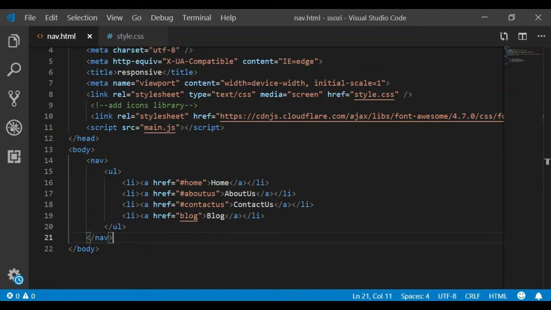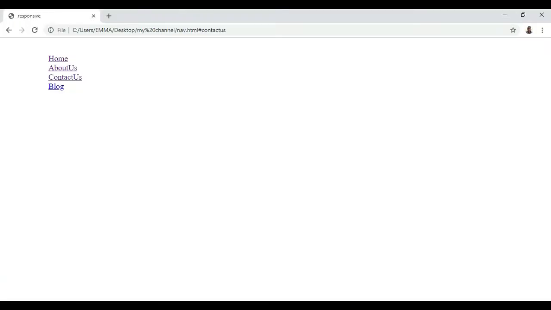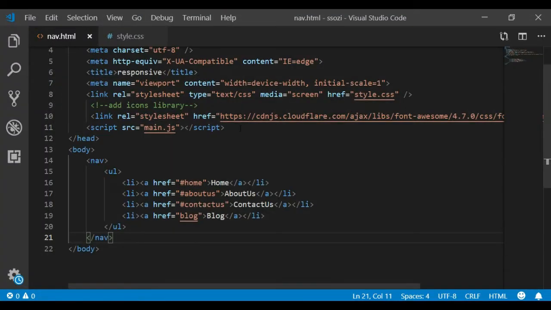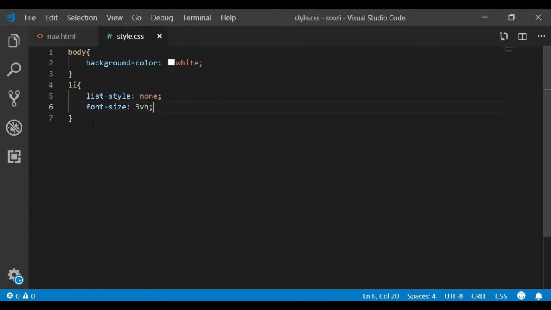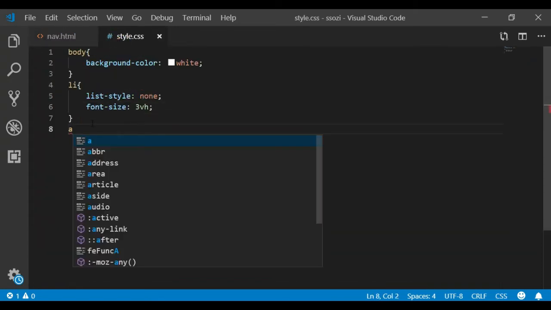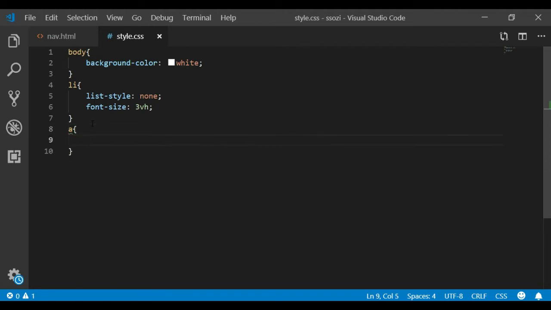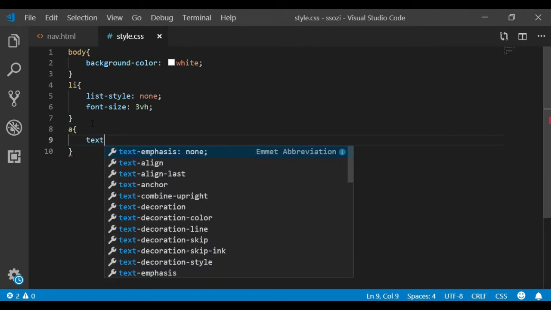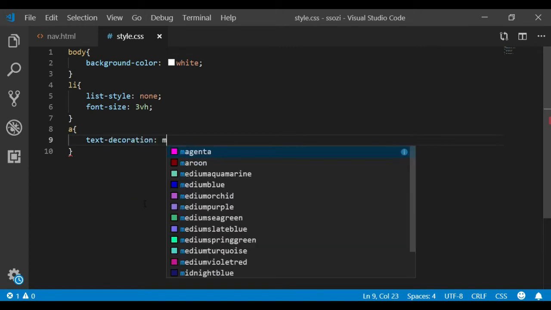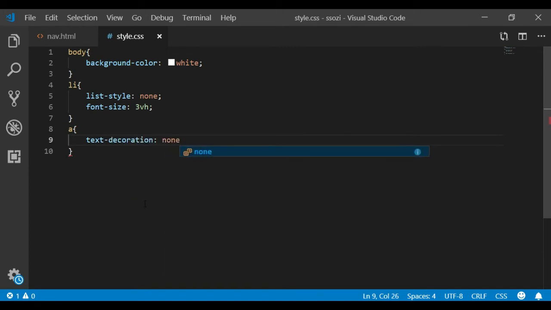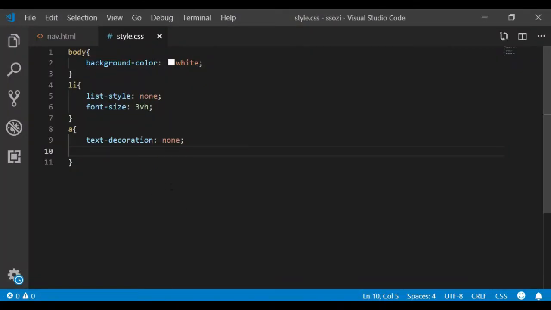Now, remember we are designing a navigation bar, so we don't want these things to have these underlines. We don't want that color. We want to change it to our own choice. So we shall go back to the style. I'll type here A, for the anchor tag. Then I'll say text-decoration: none, because I don't want them underlined. If I view that, you can see they are not underlined. So you are finished dealing with that.